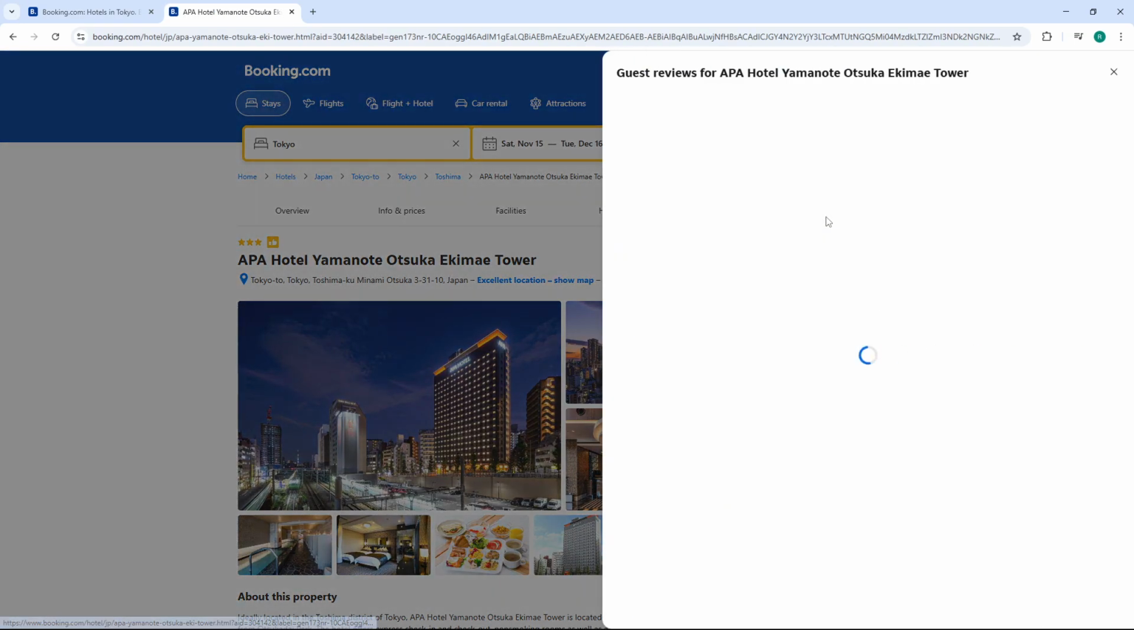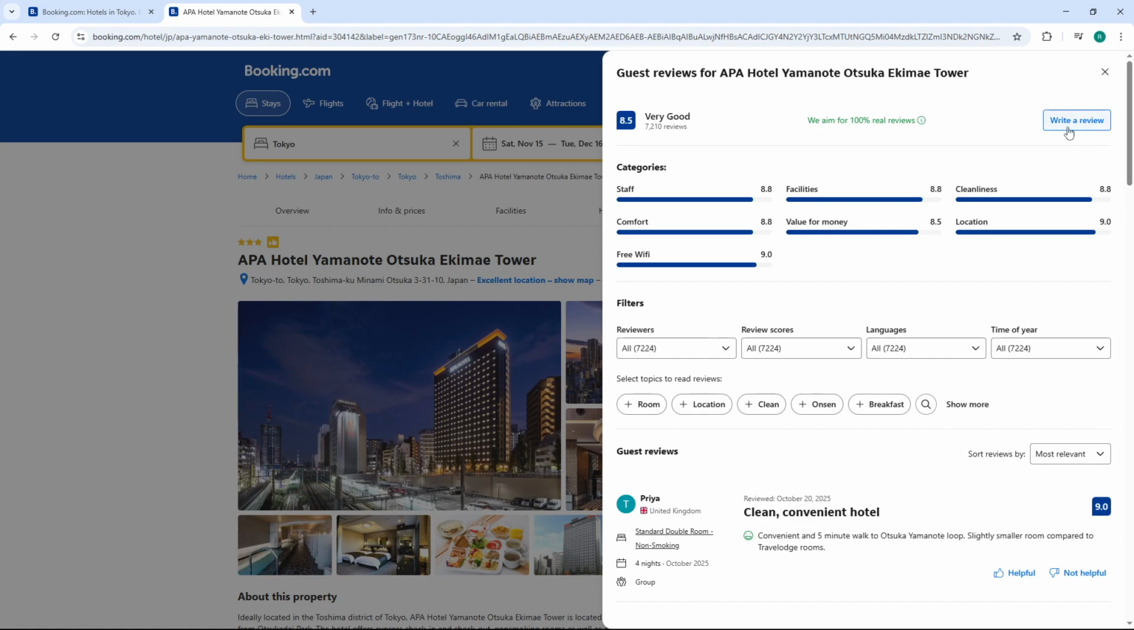Now you'll be asked to rate your overall experience. Booking.com typically uses a scale from 1 to 10, with 10 being exceptional. Take a moment to think about your stay and select the number that best reflects your experience. This overall score gives travelers a quick snapshot of your impression.